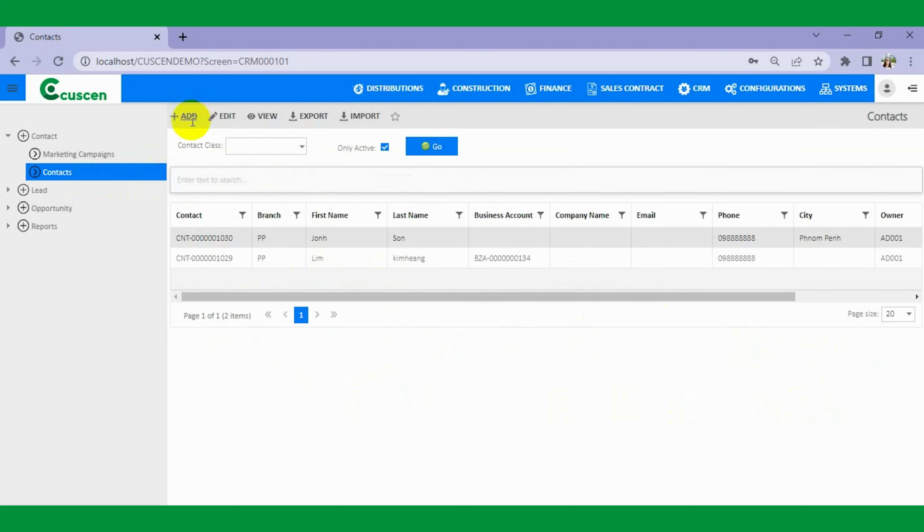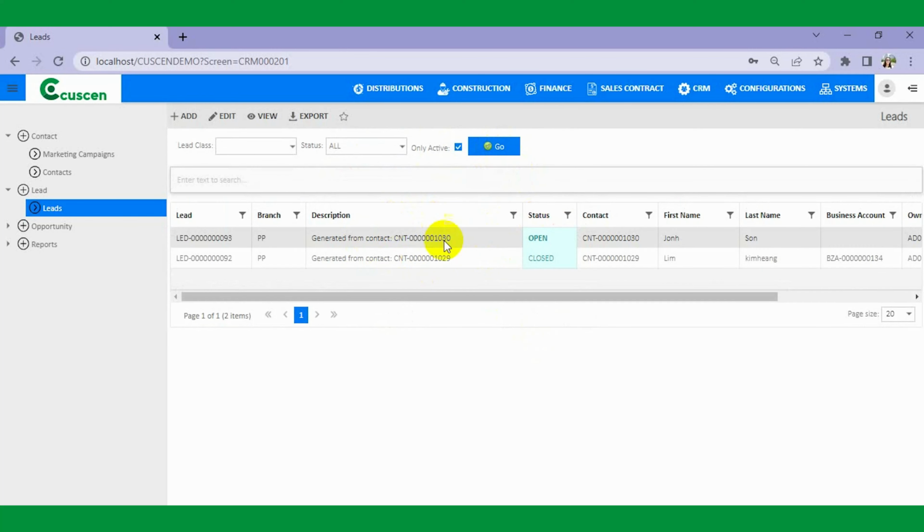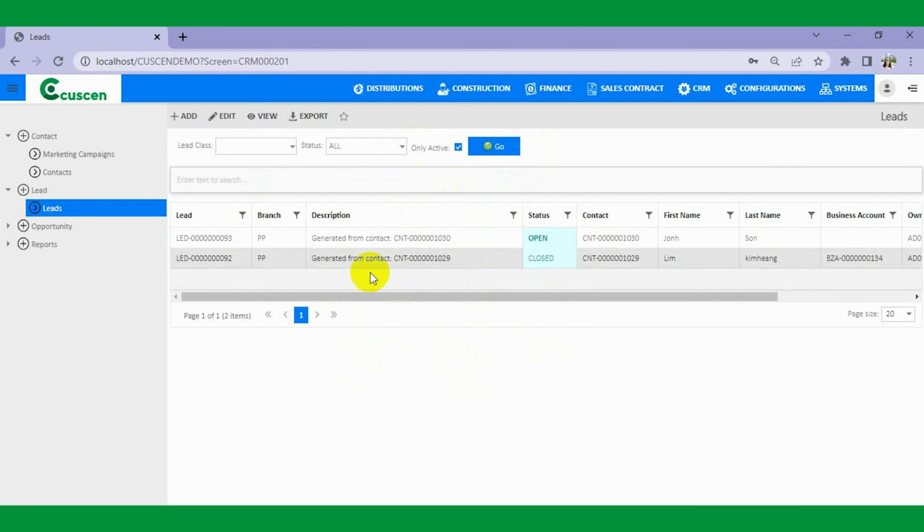When you go back here, you can see that contact. So at Lead, you can see the contact has already been generated, with the status open. And here we also have the status filter. When I filter with status all, it will show all the information of the contacts that have already been generated from contact to lead.